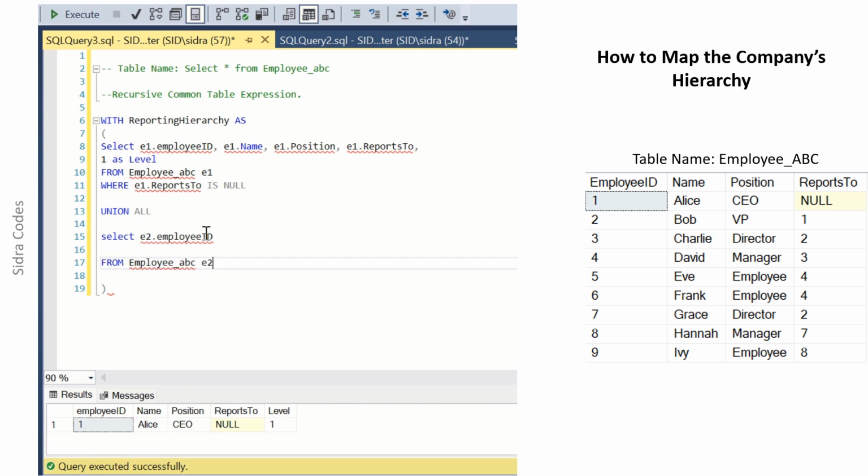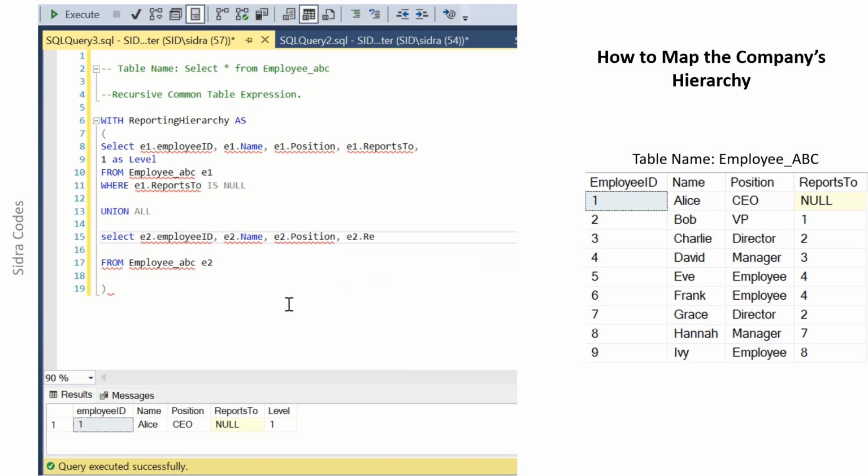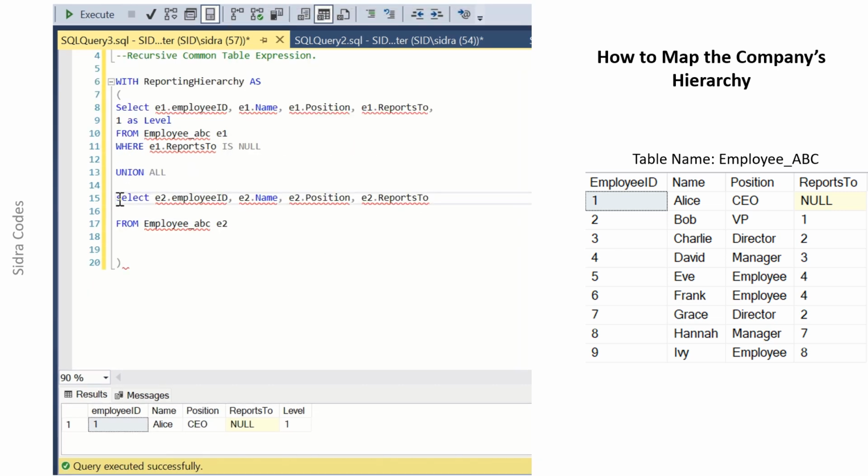So I will get E2.employeeID, I will get E2.name, all the columns from 1 to 4: E2.name, E2.position, E2.reportsTo. Okay, so I wrote select employeeID, name, position, reportsTo from employee_ABC alias E2.